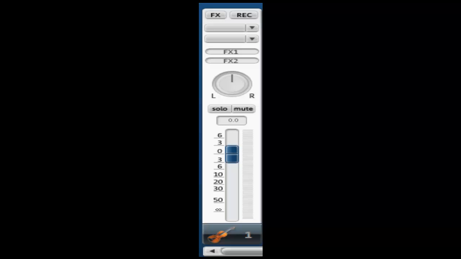It has an FX or hardware input button, a record button for the input, two inserts, FX1 and two sliders, which are your sends, a pan knob, solo and mute buttons, a fader, channel number, and instrument output.